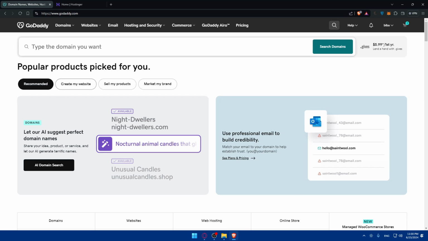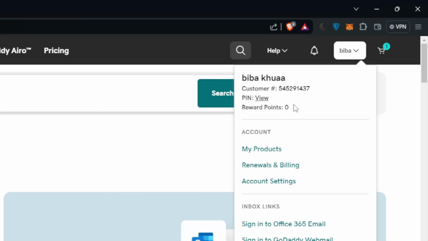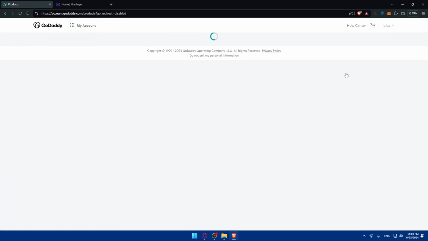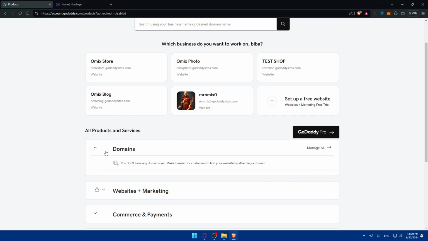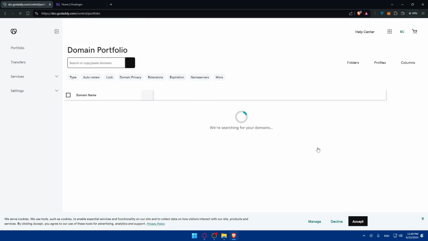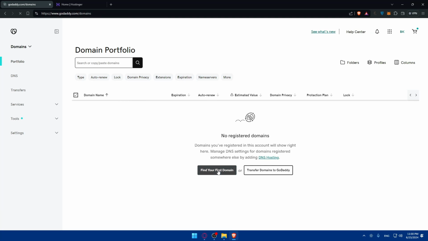So now, the first thing is to check if you have your domain in GoDaddy. To do so, click on your name at the top right corner. Click on My Products right here. And once you do so, as you can see on domains, you don't have any domains yet. Make it easier for customers to find your website by attaching a domain. To do so, I'll just click on Manage All, and I'll click on Find Your First Domain.